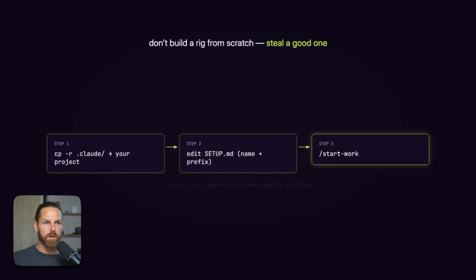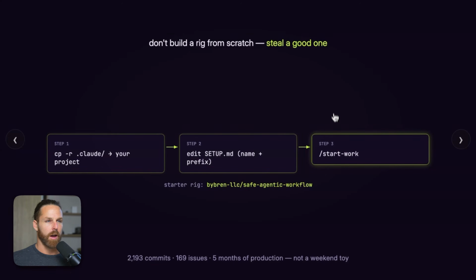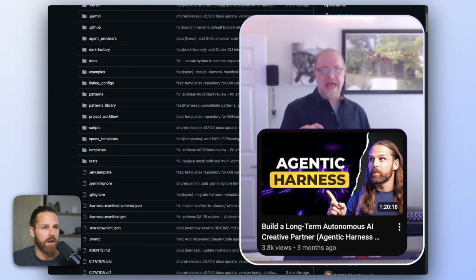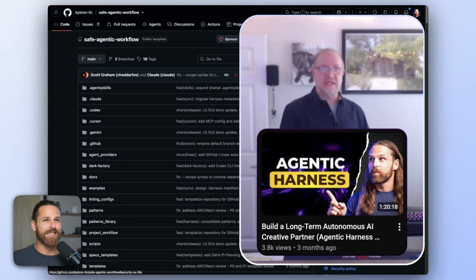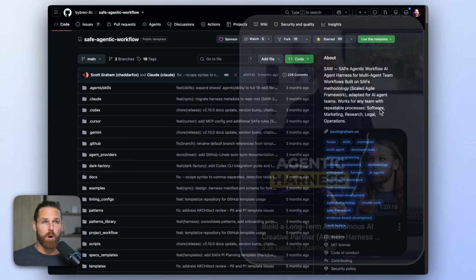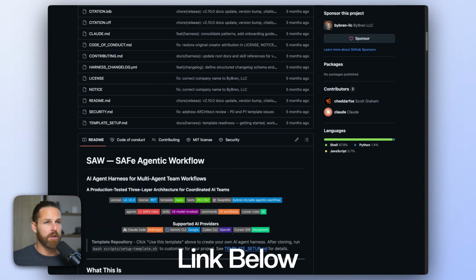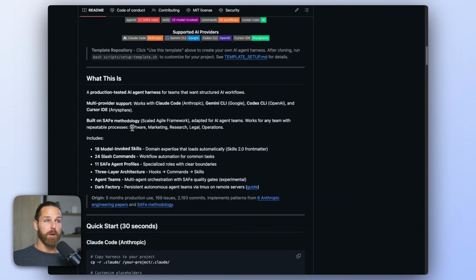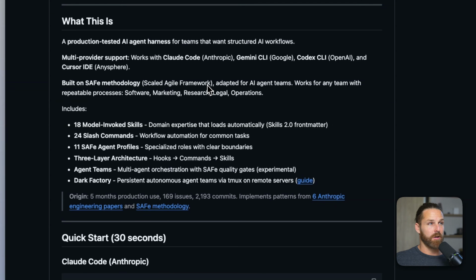So let's dive into what it means to build a rig from scratch, okay? You don't really need to start one from scratch. You could. Claude Code and Codex know how to do it. But I actually recommend stealing a good one. So this is from Cheddar Fox, Scott Graham, who was on the channel a while back to introduce these and changed my whole life learning about these. This is the Safe Agentic Workflow. This is for development. And we're not going to need something for all cases that is this crazy, but you could use a harness like this to build software. This is the Scaled Agile Framework methodology adapted for AI agent teams.